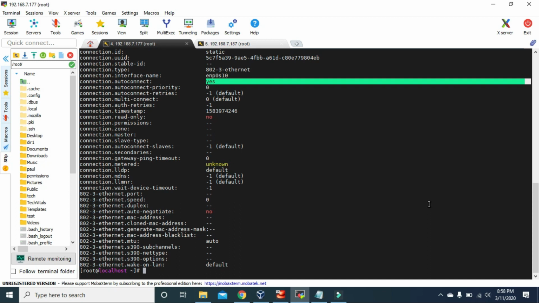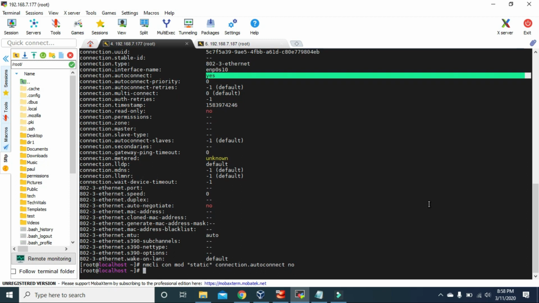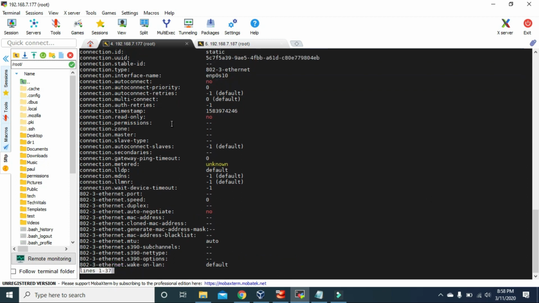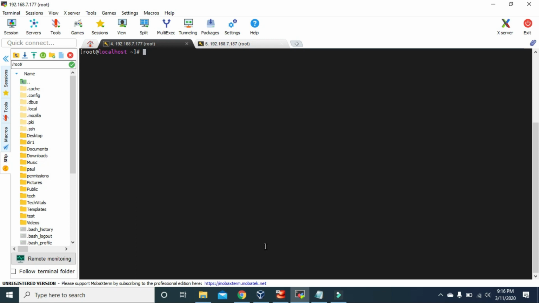To make it disabled again, type nmcli con mod, the name of the connection, and then connection.autoconnect no. And if you see the details, now the auto connect is disabled, and the IP address of this static connection is 192.168.7.187.